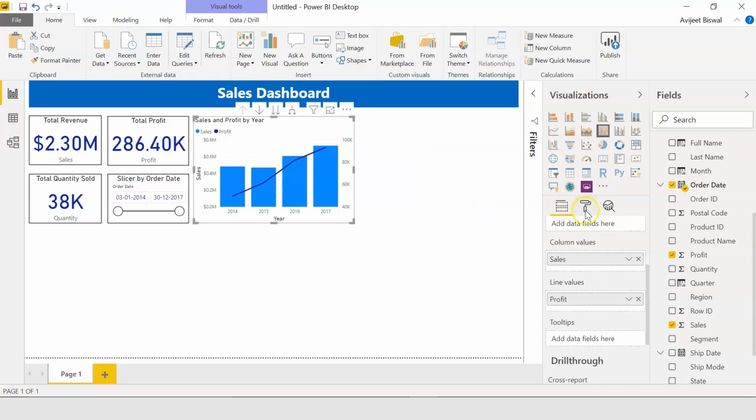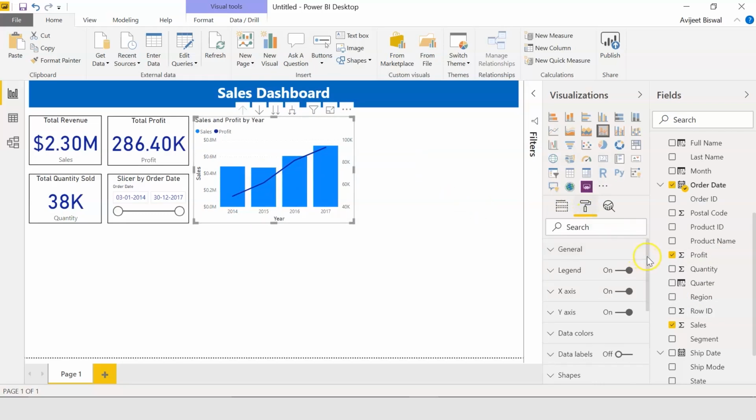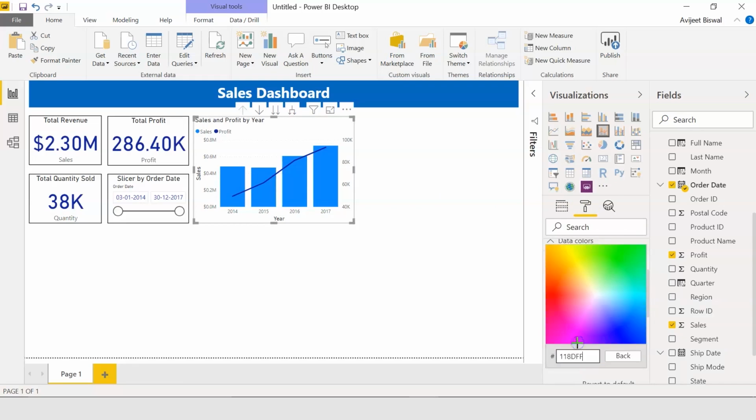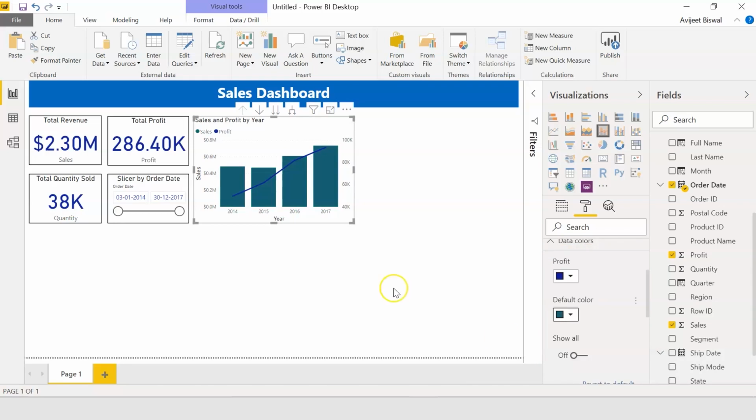Let me go to the Format tab and make some changes to the data colors. Let the color of the profit remain the same, but for the bars, I'll choose a custom color, giving a hexadecimal value like 196273. Hit enter. So we have successfully changed the color of the bars.